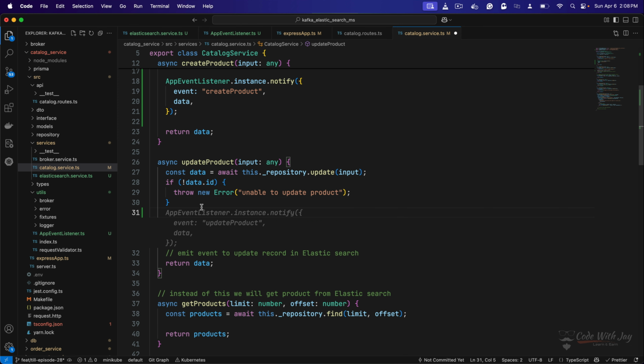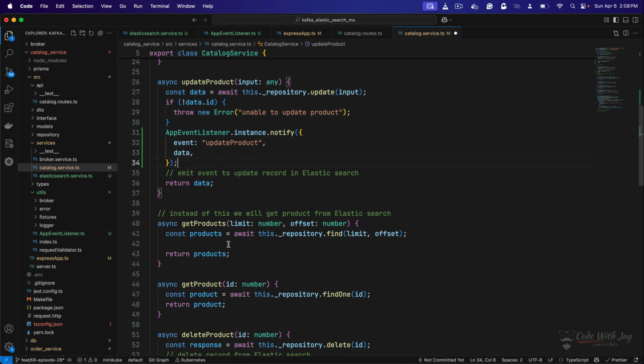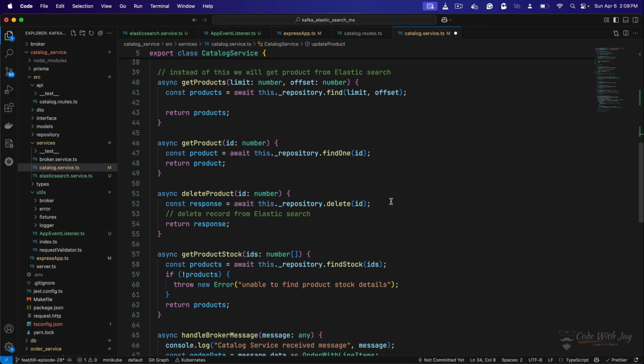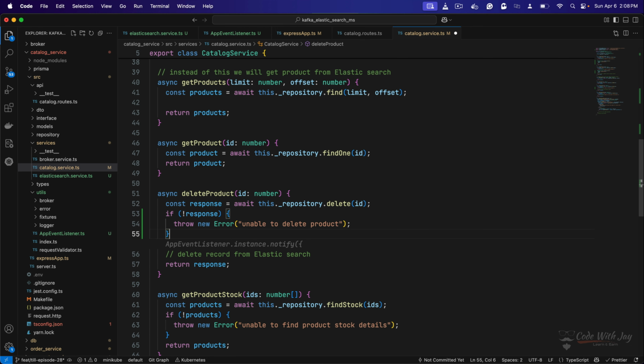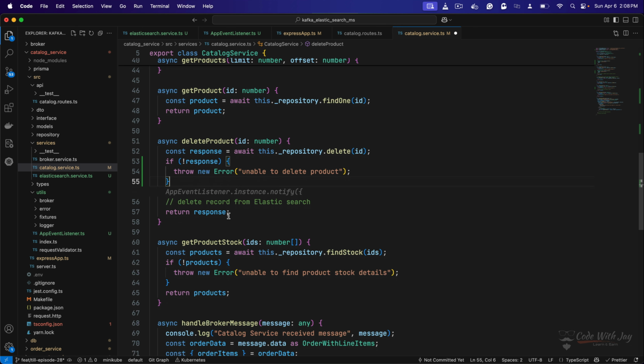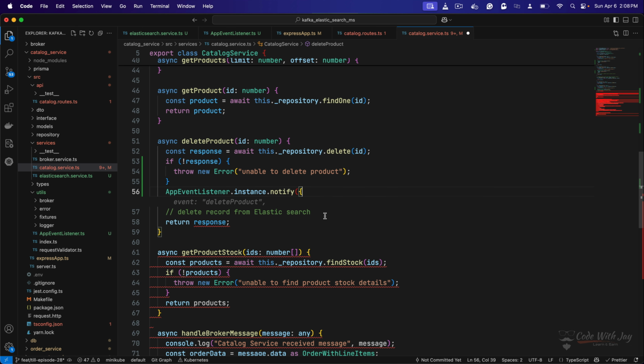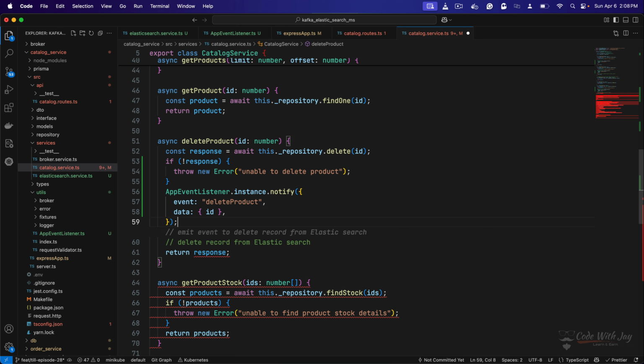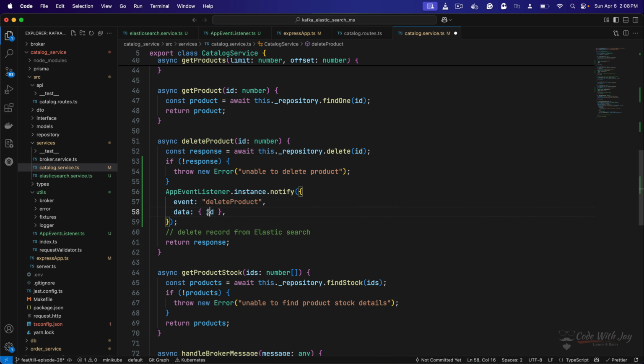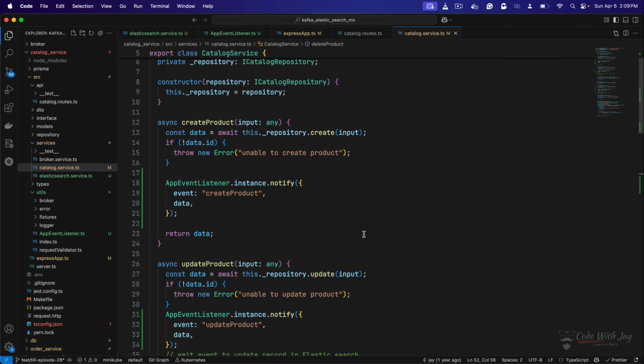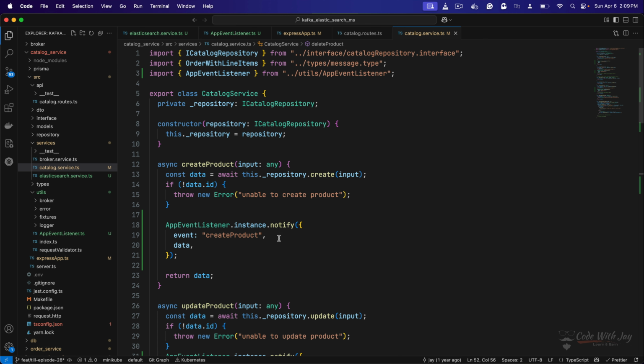In a similar way we can do the other stuff also. Let's go ahead and create the app listener event notify update. And we are going to do the same thing from our delete product as well. We can say response. In the try catch we have not added it, but we can do it similarly, just like this update. Perfect. And for delete product, we are just sending the ID as data from here. Cool. Now everything is hooked up, so we are going to raise all the events while we create, update, and delete.